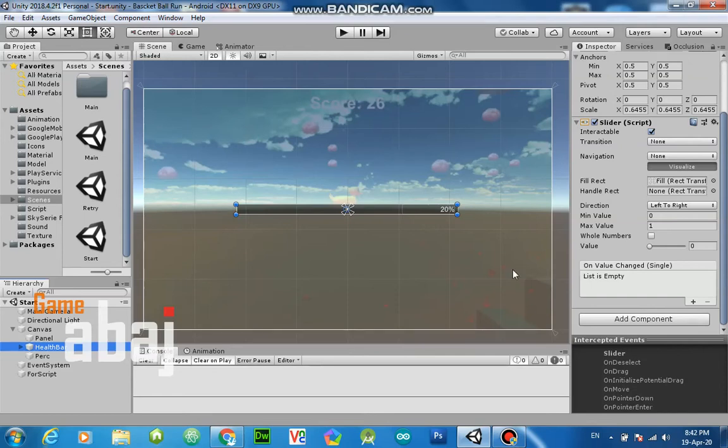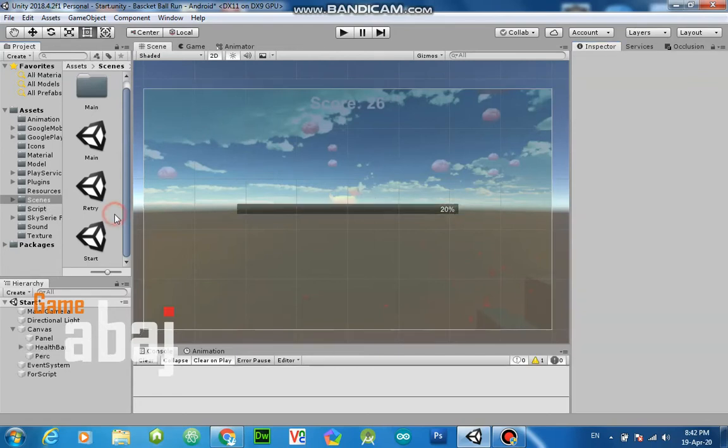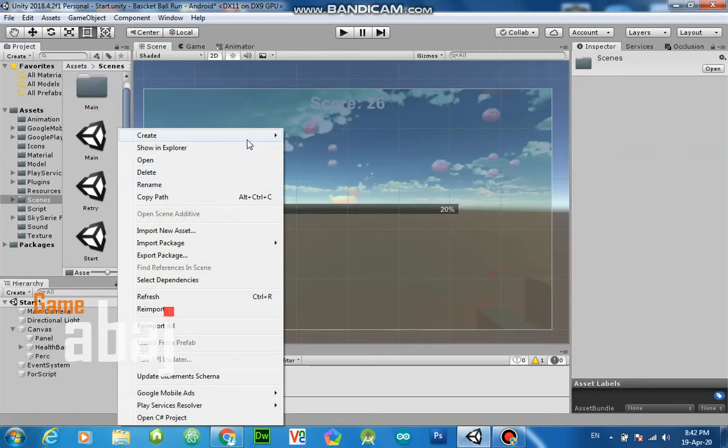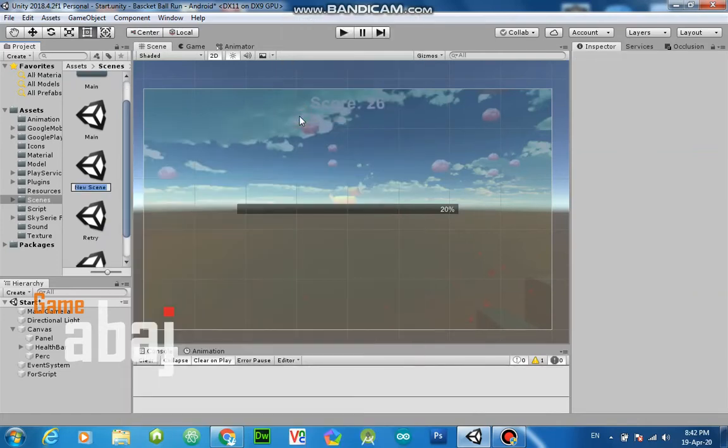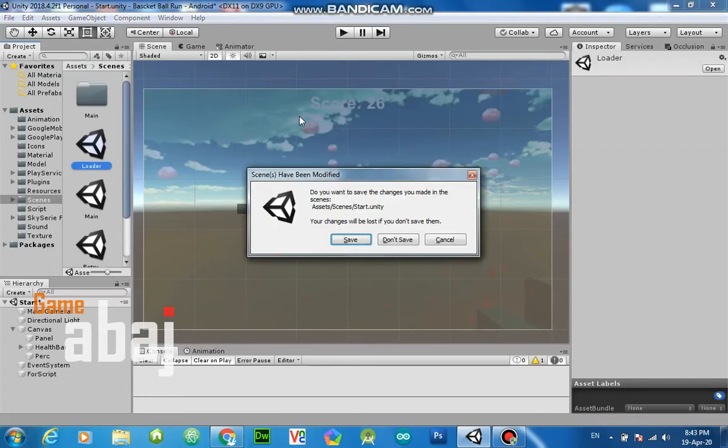Welcome to my channel. Today we are going to see a loader bar like this. So let's get started. For that, I create a scene, loader, and go to that scene.